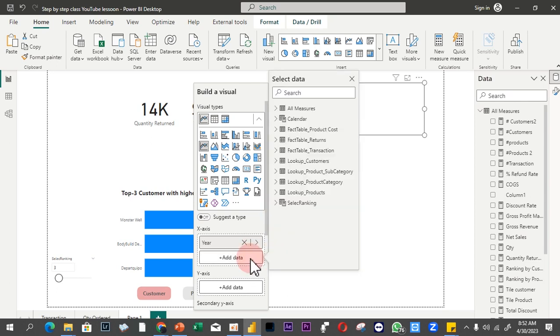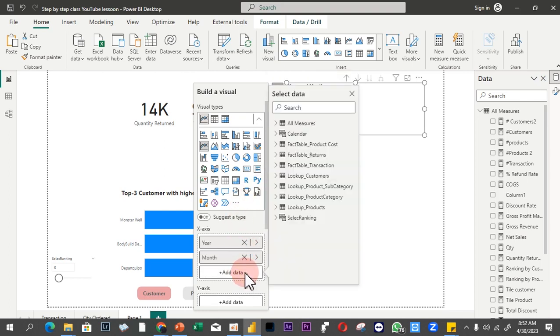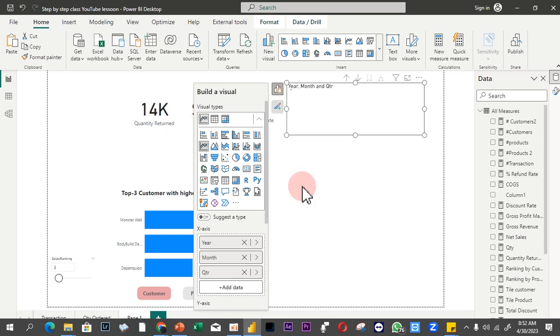down. You can actually add the month. So I am going to add a month. And right here, I want to add a quarter. So go to the same place again, and the quarter, I've added it.